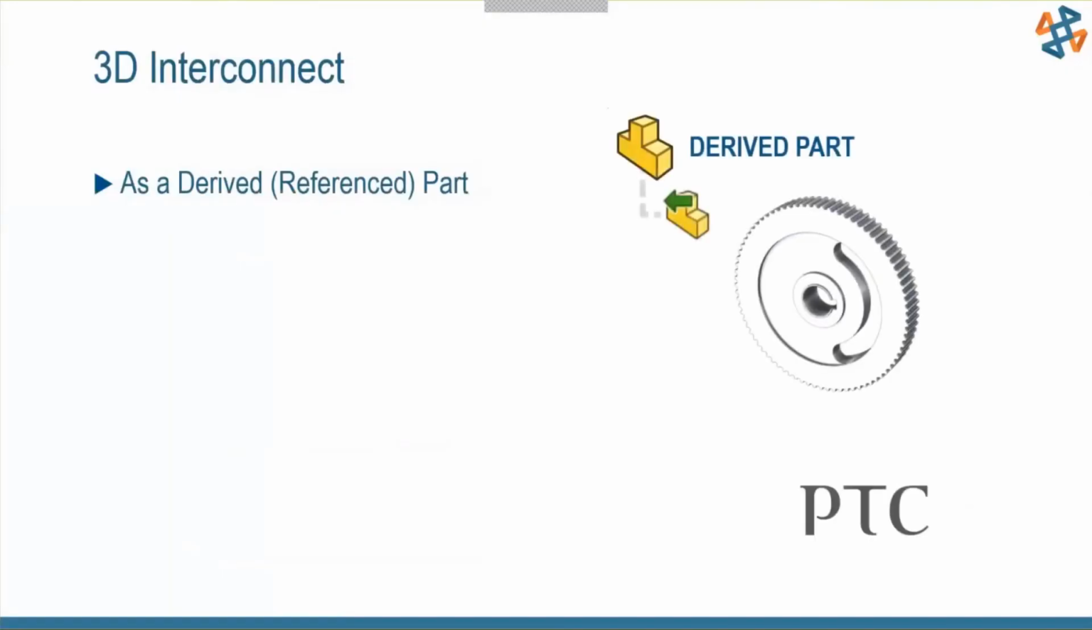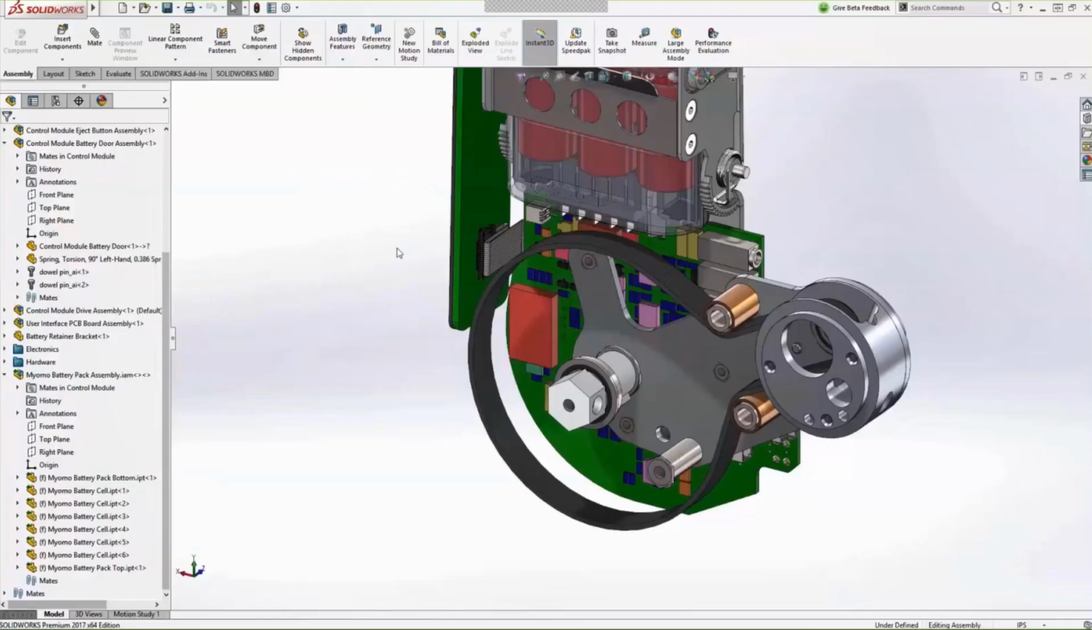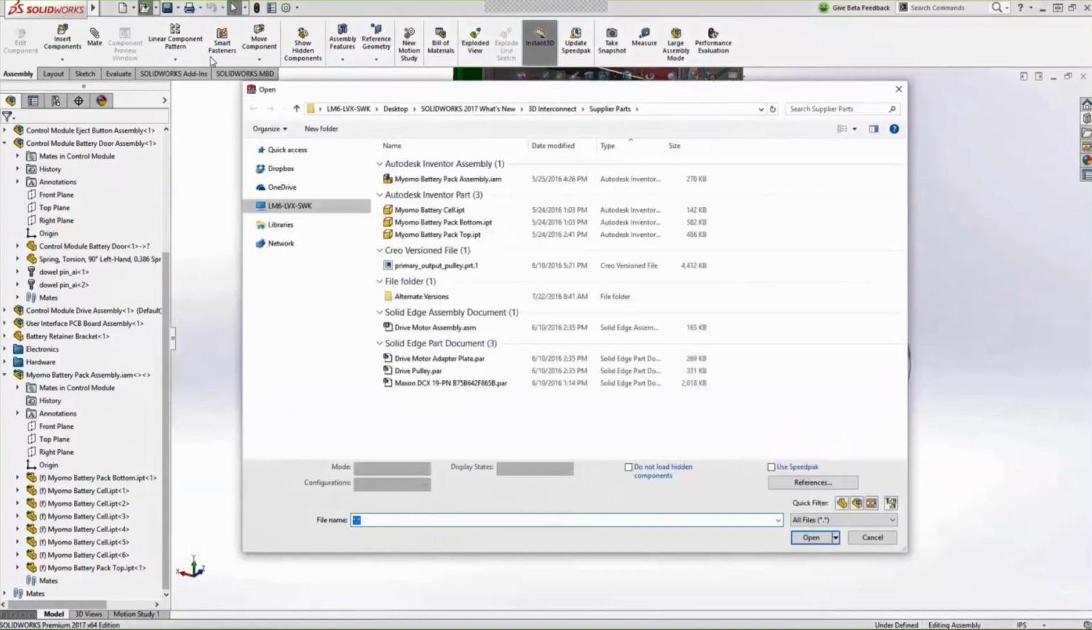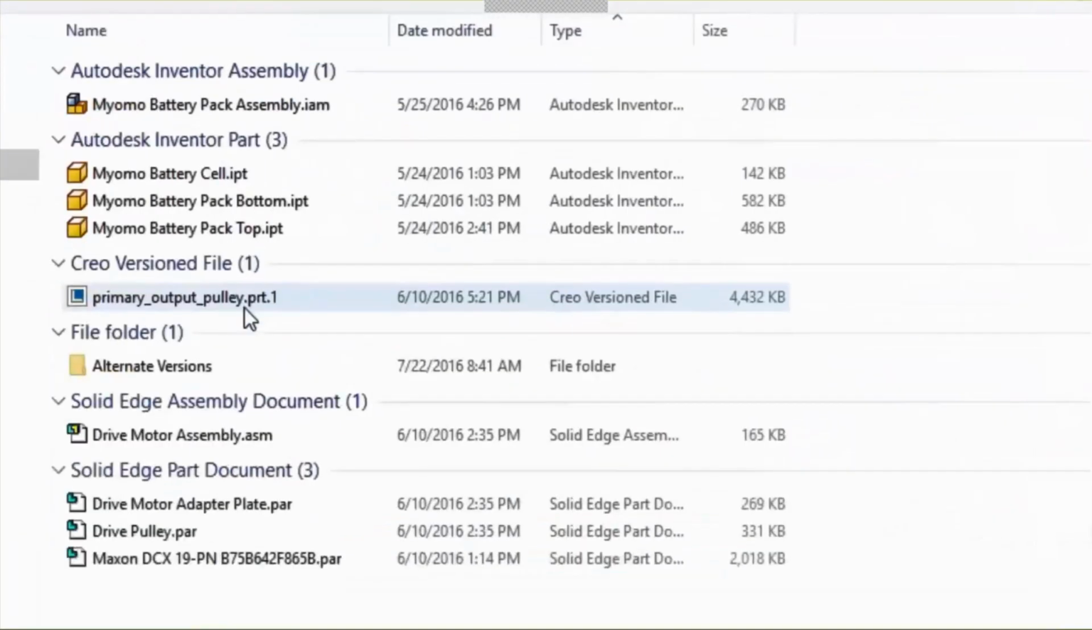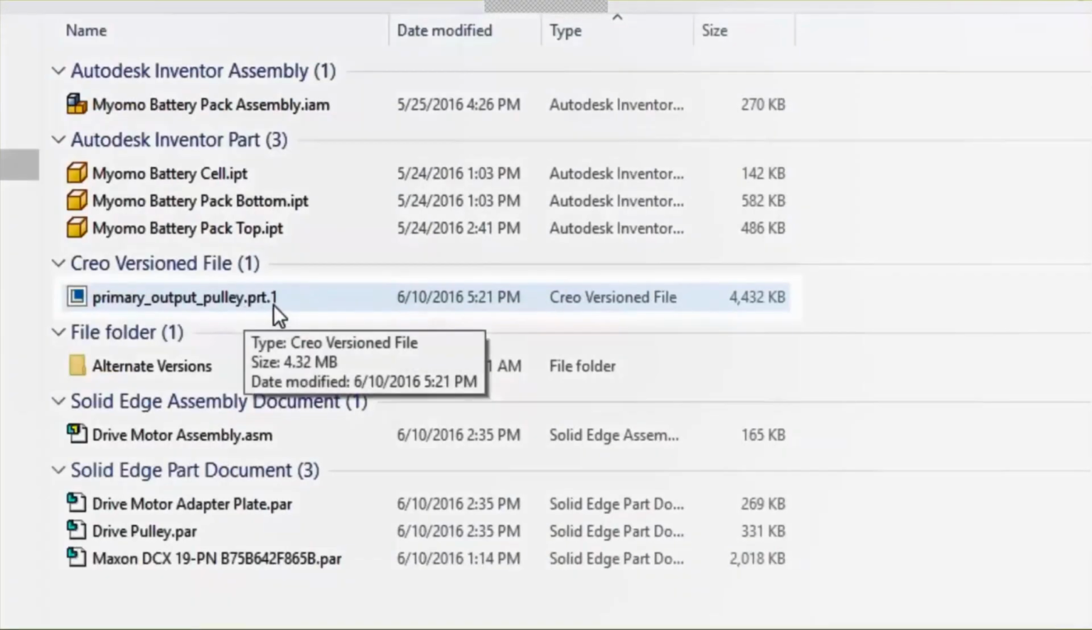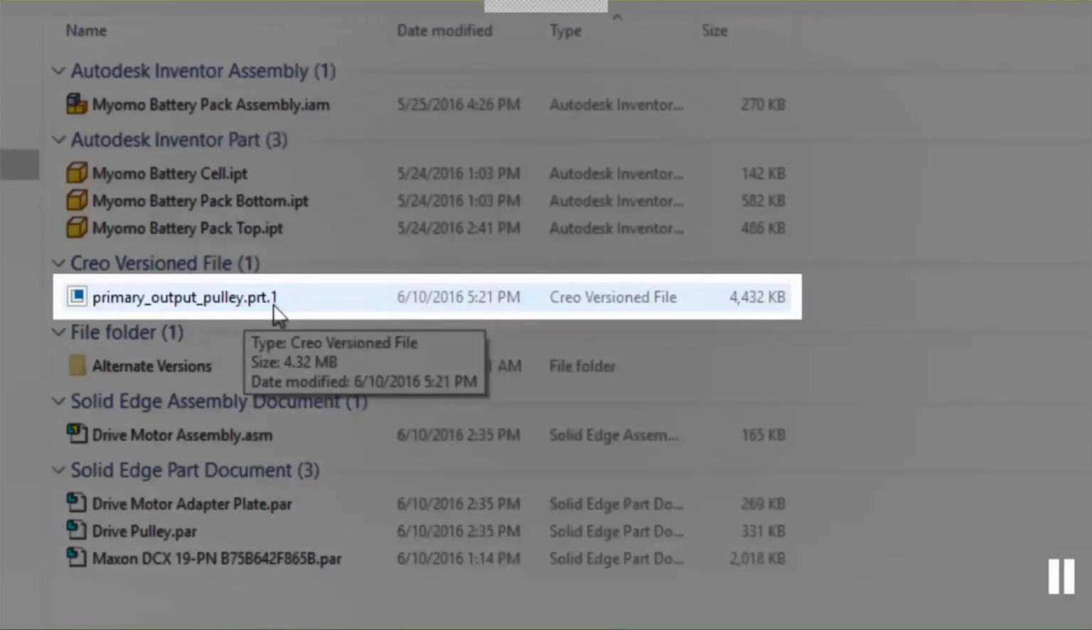So let's take a look at our second workflow. We call it a derived part. It's basically where we're going to make some modifications to a supplier-provided part. So we need a gear plate for this drive motor, and our supplier provides this as a Creo file. Notice how PTC uses a .1, .2 convention to keep track of different versions.